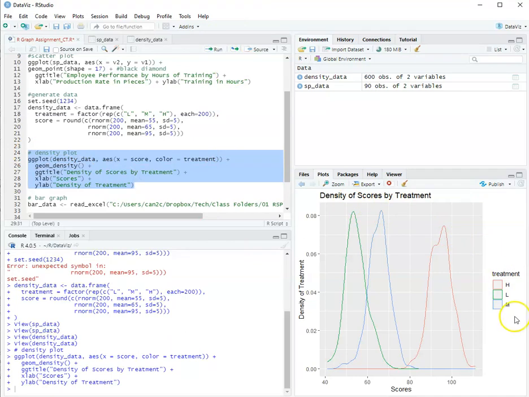And so now I have a legend here with medium, low, and high. Density of scores by treatment. Here are the scores of a training evaluation for each different type of training. The treatments are the training and the density of treatments. And so the green represents the low treatment. The medium is represented by blue, and the high is represented by red.